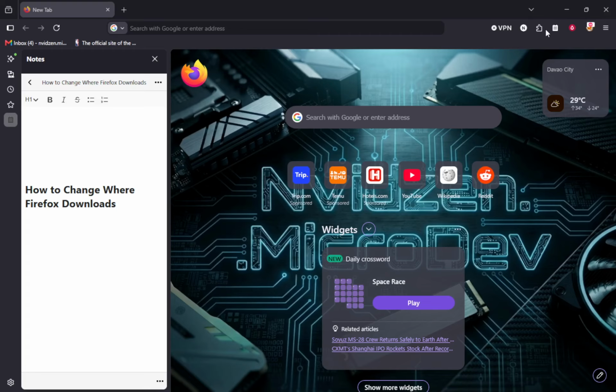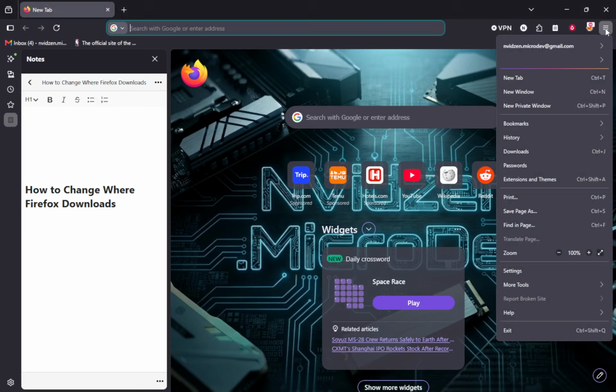Now click the menu button, the three horizontal lines in the top right corner. When you click it, a drop-down panel appears. You will see options like New Tab, New Window, History, and a section for add-ons and settings. This panel is where Firefox keeps most of its everyday controls.